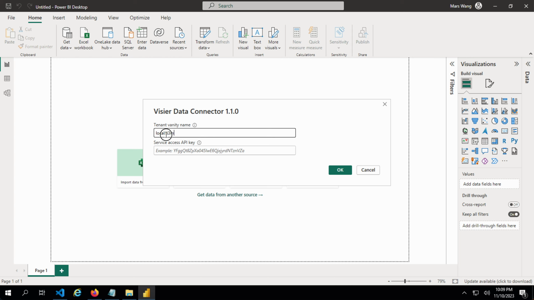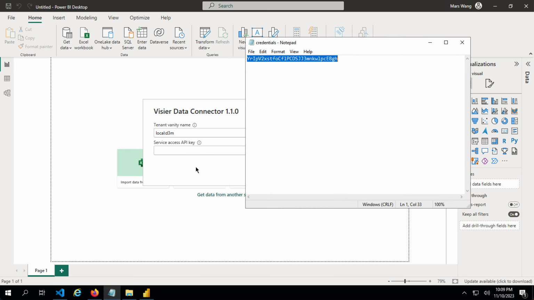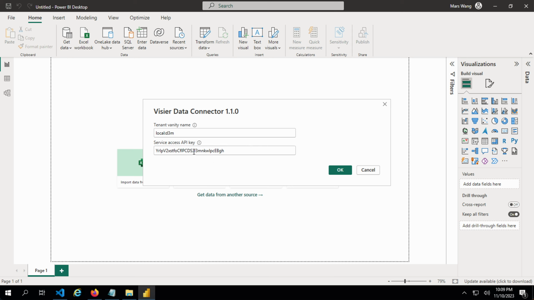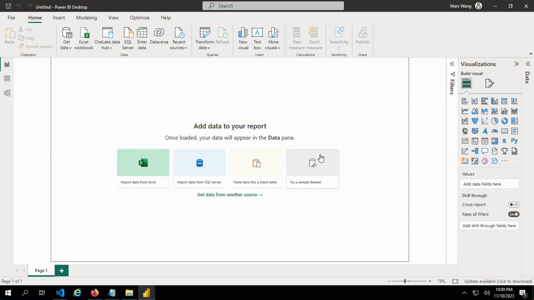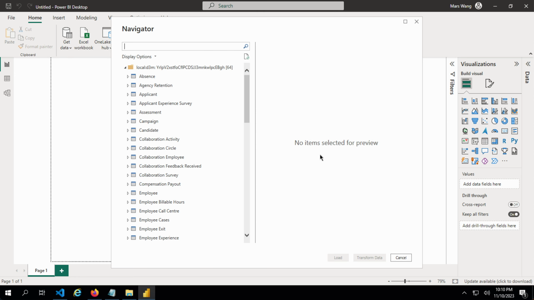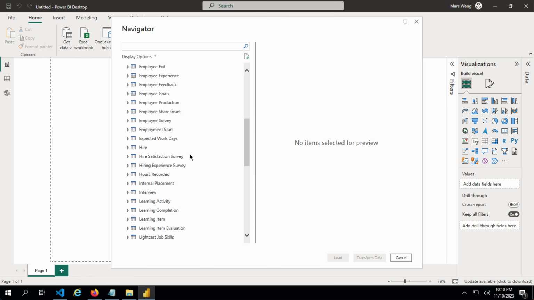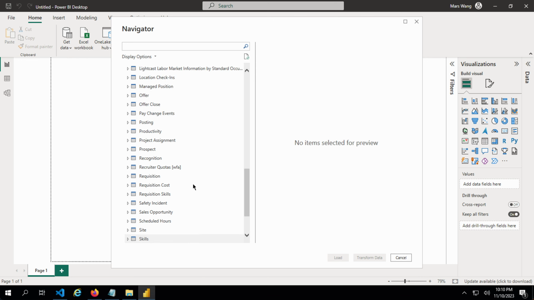And then this initial part is just for testing, so you don't actually have to enter this part for your tenant's vanity name. And then for the API key, we have a randomly generated API key that we can use. And then we click OK. And then we'll be able to get in and see the list of analytic objects.